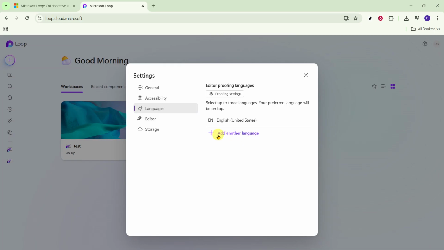You'll notice Loop supports multiple languages, which lets you keep more than one on file and prioritize the one you want to see first. Click Add another language. A selector will pop up with a list of available options. Use the search bar or scroll to find the language you want.